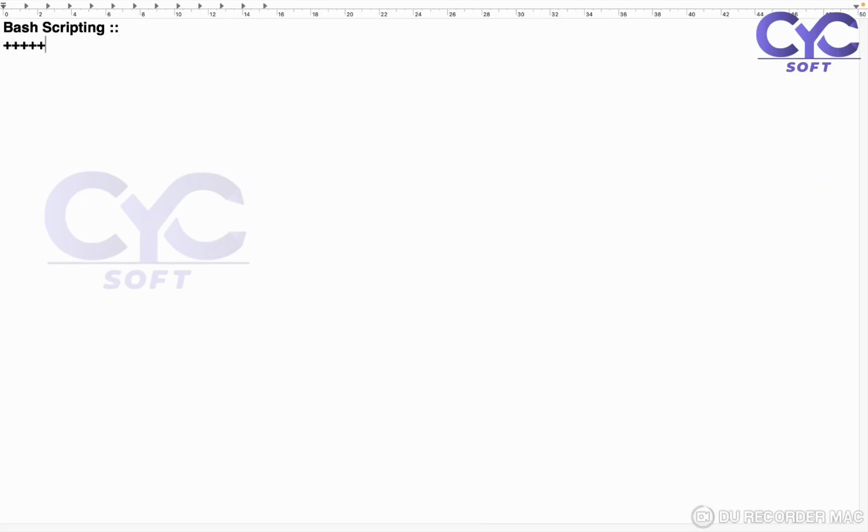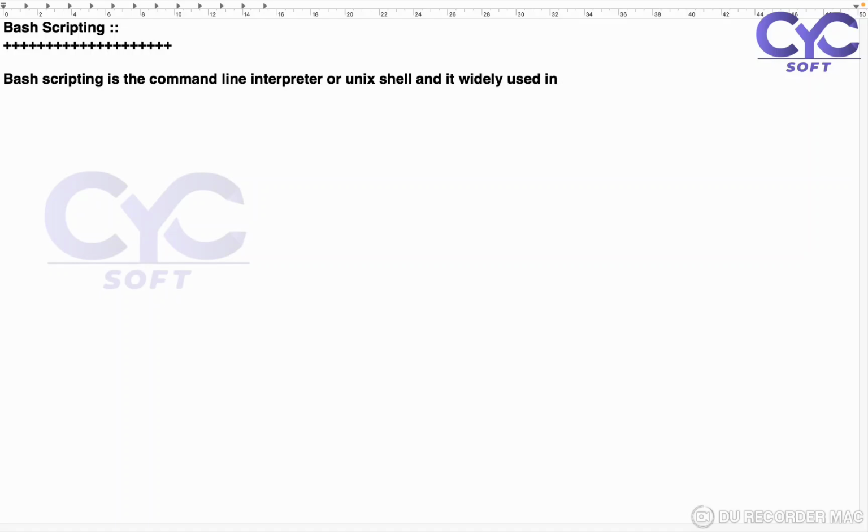So what is meant by Bash scripting in Linux actually? We need to know this. So basically, Bash scripting is the command line interpreter, or we can work on the Unix shell, and it is widely used in Linux operating systems.